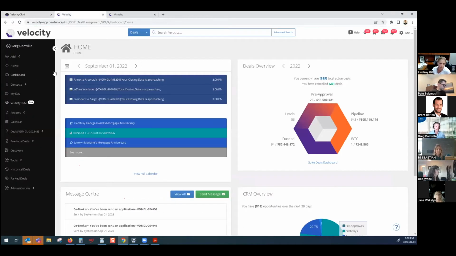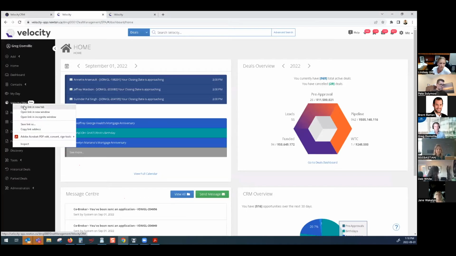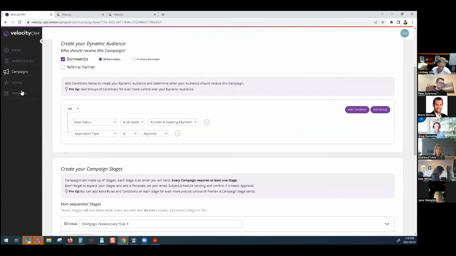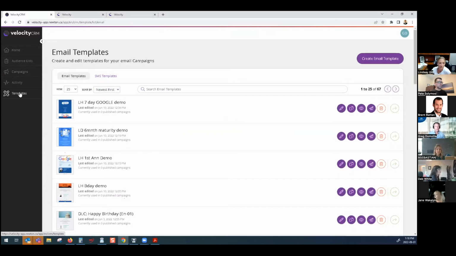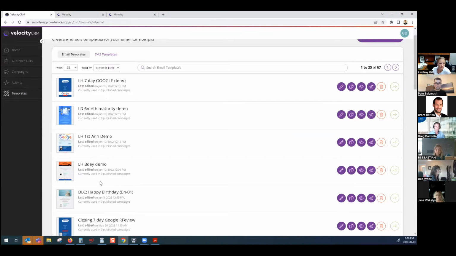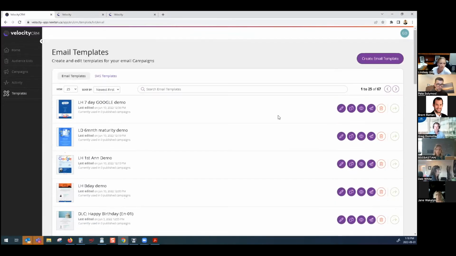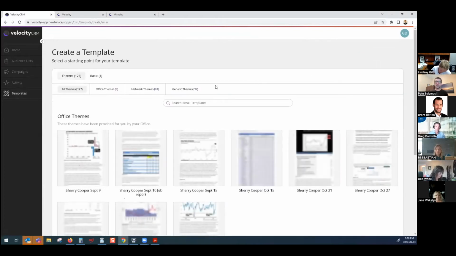So starting from the beginning, you're in Velocity, right click on Velocity CRM and open it up in a new tab. And then you're into the CRM and then simply go right to templates. Templates. And I got a whole mess of templates that I've just been making for examples like I do with you guys today. Pete mentioned this last time. You can delete them if you want. But anyways, templates. And then we're just going to always hit the purple button to create a new email template. Okay. And then it opens up a whole bunch of pre-made email templates. And network themes is where you want to go because these are all designed for DLC network. So templates, create a template and go to network themes.